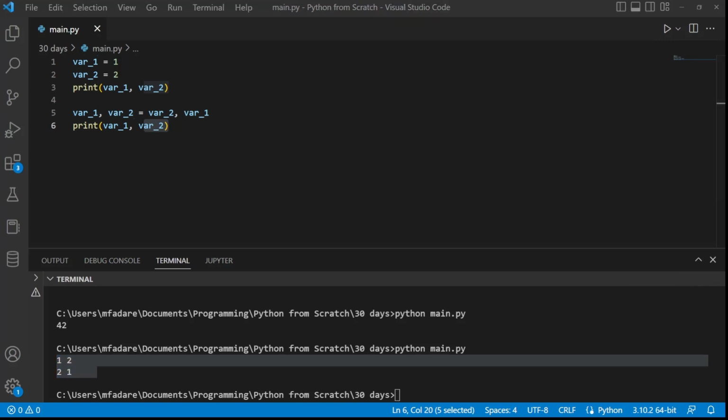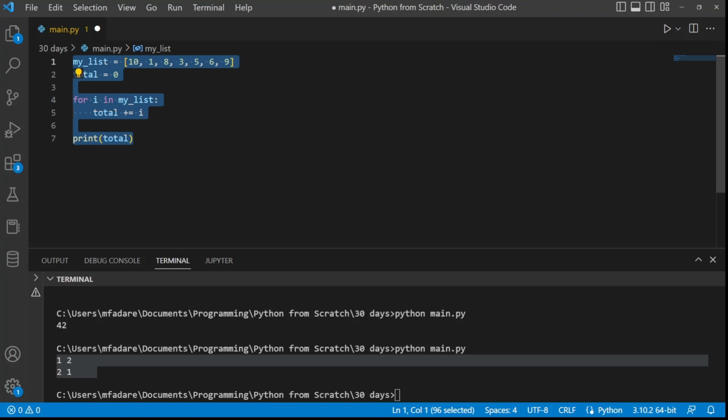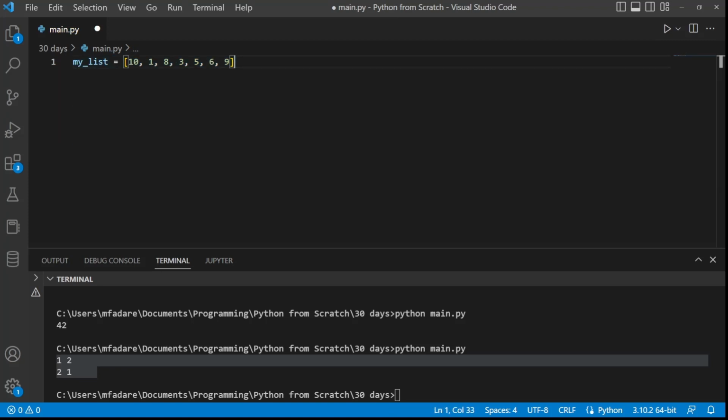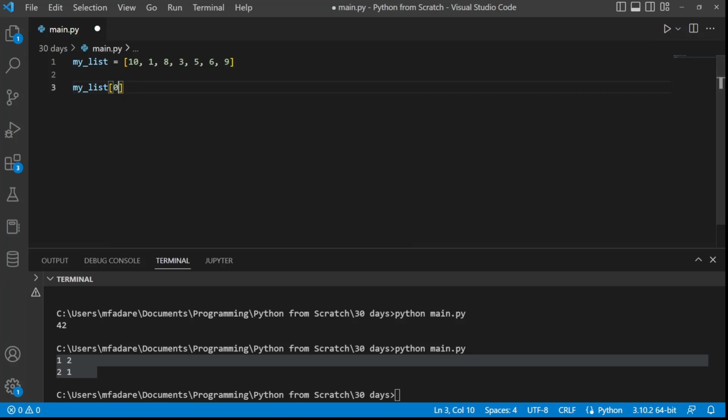All right, so now let's try the same swapping with a list. I have this back. Let's use the same number list again. My list, let's say my first item here, I want to swap it with this last item here. So I can do a comma, and I can call another list.